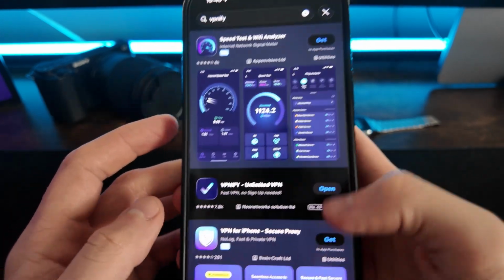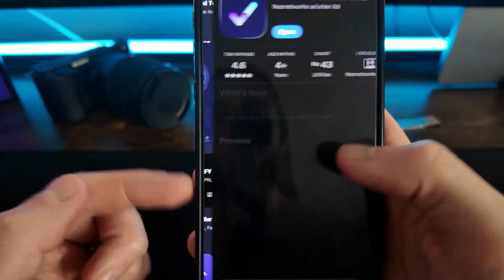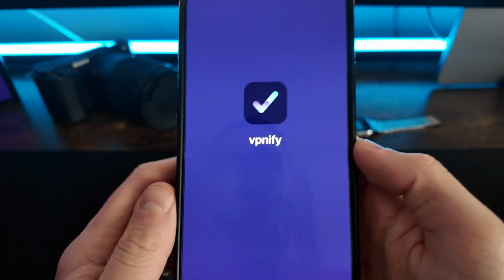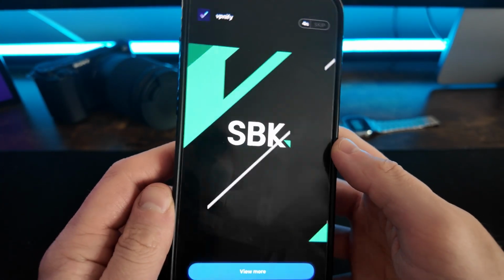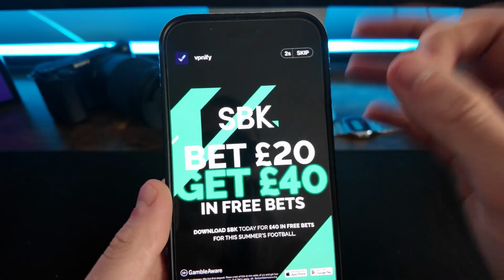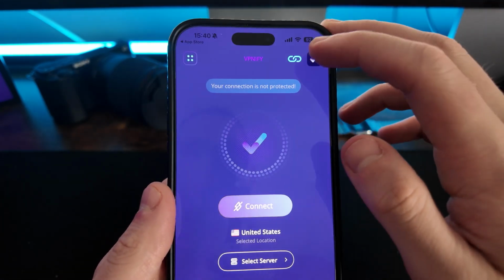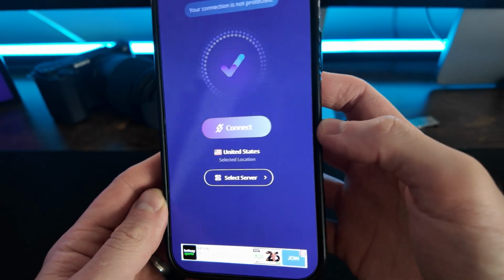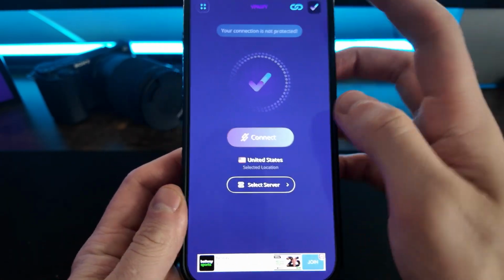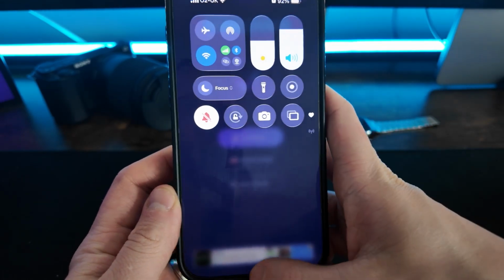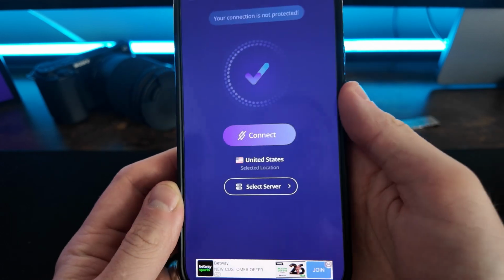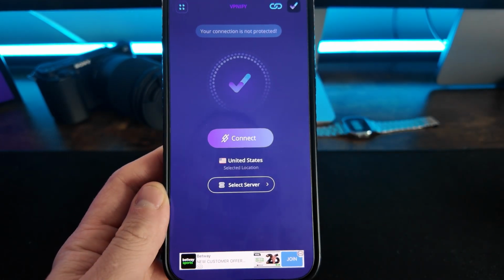Now, once we select VPNify, click on this one here, download and install this app, and then click on open. Now, what we will then be able to do is open up VPNify here. You will then get a couple of ads on VPNify, and then we can skip it, and then you can choose your actual region on this app. Now, as you can see, I can then go and connect to this VPN here, so click on connect, and that should then fix the problem that we are having.